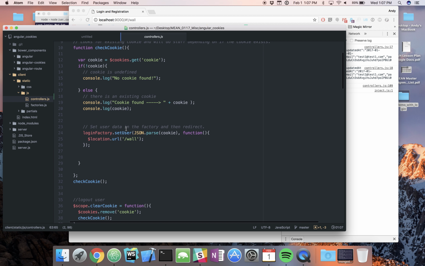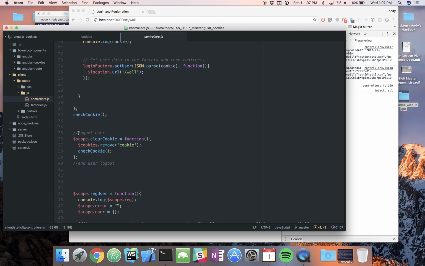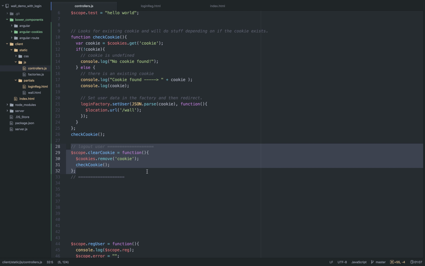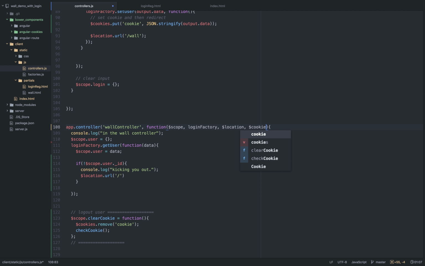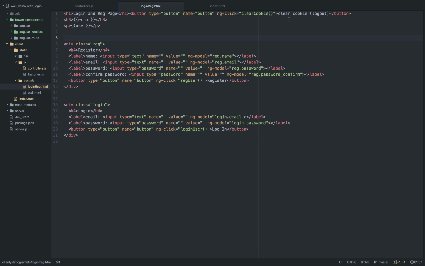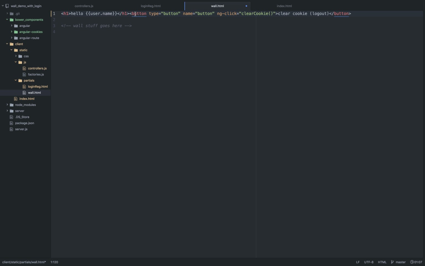And over here, we can put the same code for the log out right here because you guys will need to do the log out functionality. So really, this is the code we're working with. You just copy this line of code, log user out, and all you do is you put it in the wall controller here, and you add the $cookies here, right? So you can use this $cookies. So here, we're just going to make a button called clear cookie in the wall partial. In the login reg partial, we have this button, but in the wall partial, we're just going to add that button here, right?